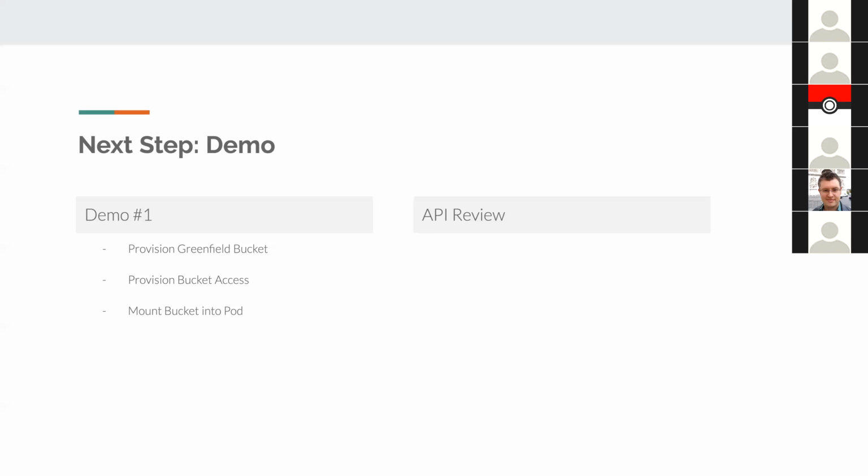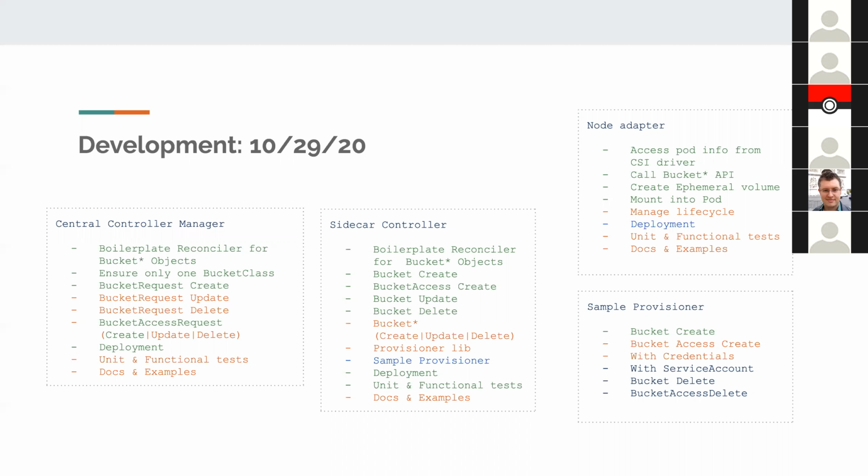So in terms of the progress for this demo, as of last week, we're still working on the sample provisioner, and we were implementing the bucket access create credentials part for our sample provisioner, and this week we've finished that. Another thing is we've added more unit tests for the sidecar controller, and we are continuing to add more unit tests on the other components as well.